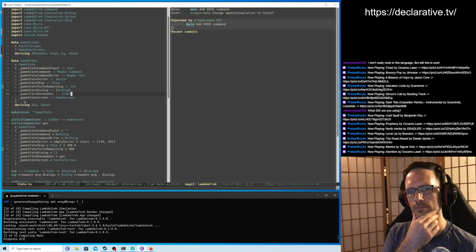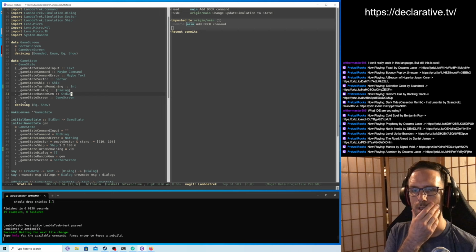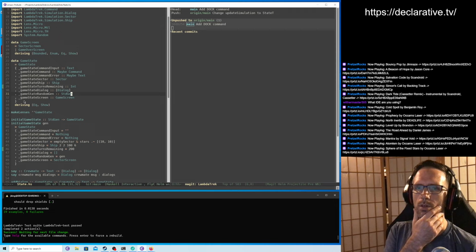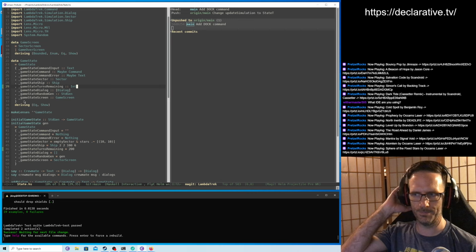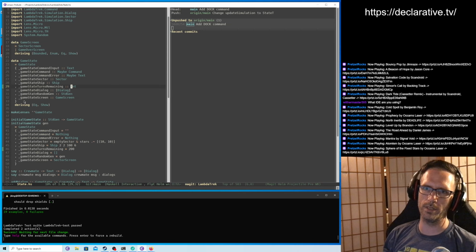Okay, we're going to use an int here for simplicity's sake. We could use a stricter type to constrain the range of values, because we don't want to be able to go to negative turns remaining. We could use Word here maybe. That's only positive values.